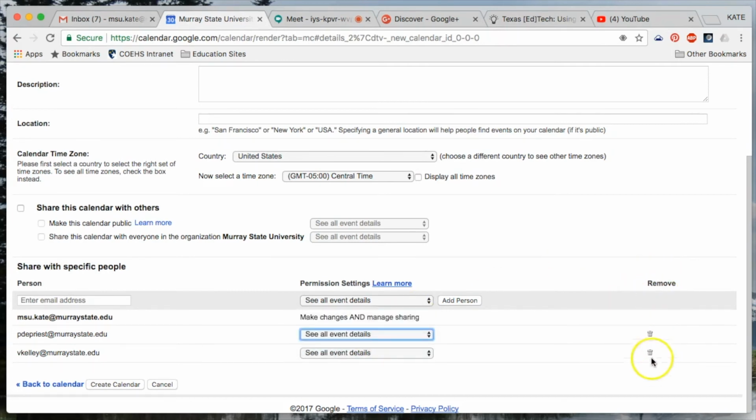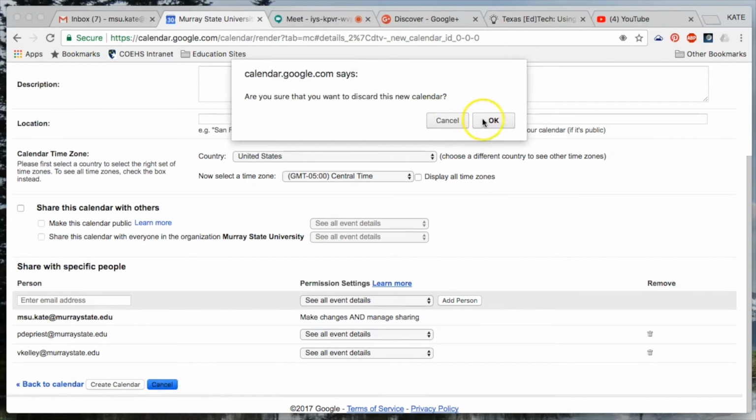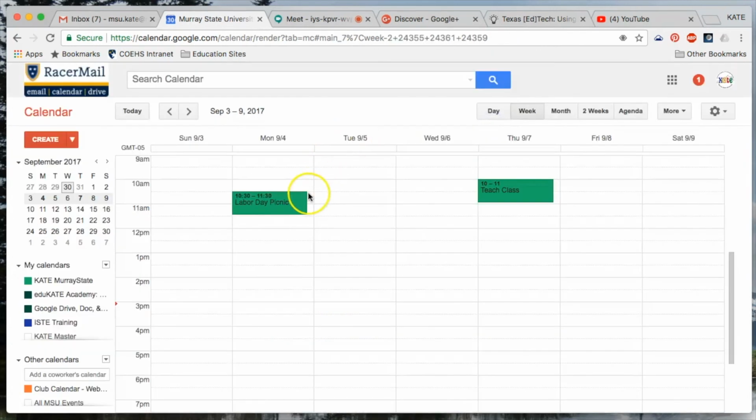If I want to remove them from the calendar, all I have to do is come over here and click on the trash can. Once it's done, I can click Create Calendar. If I go back to Calendar, it will not be created, or I can cancel. So we're going to cancel this since I really don't want to create this one. This is an account that is used.